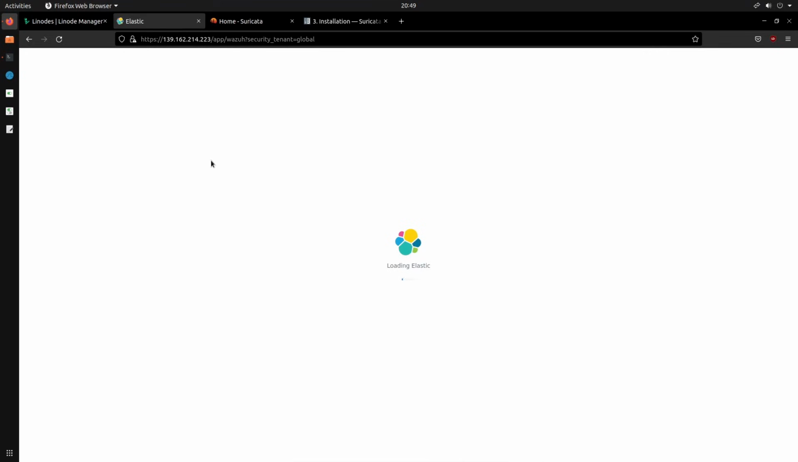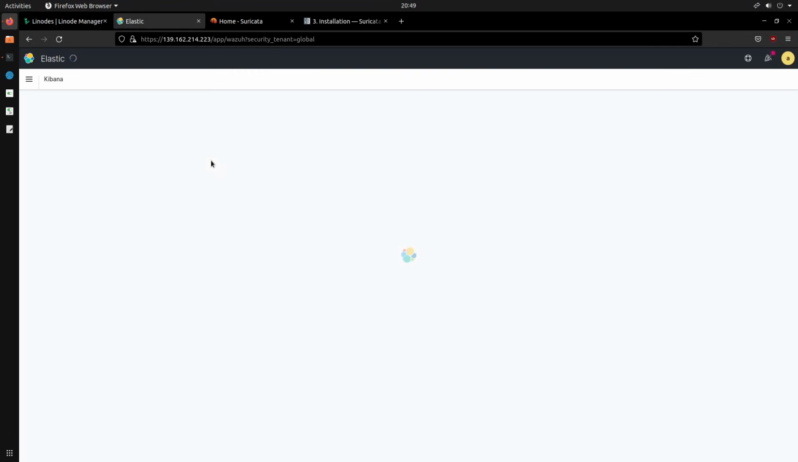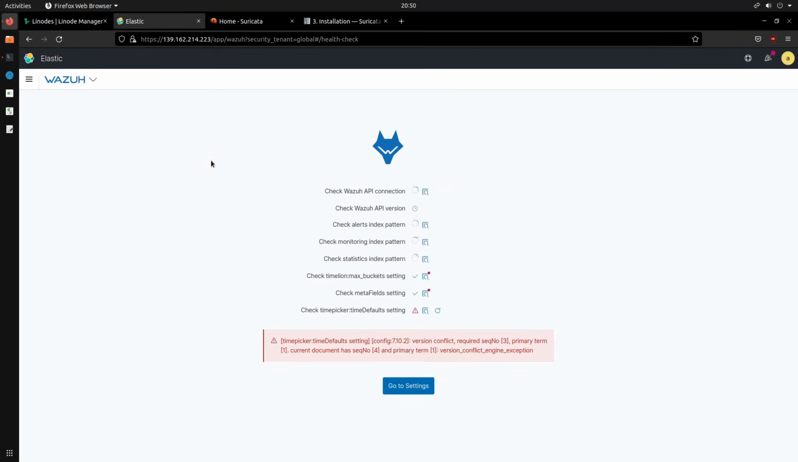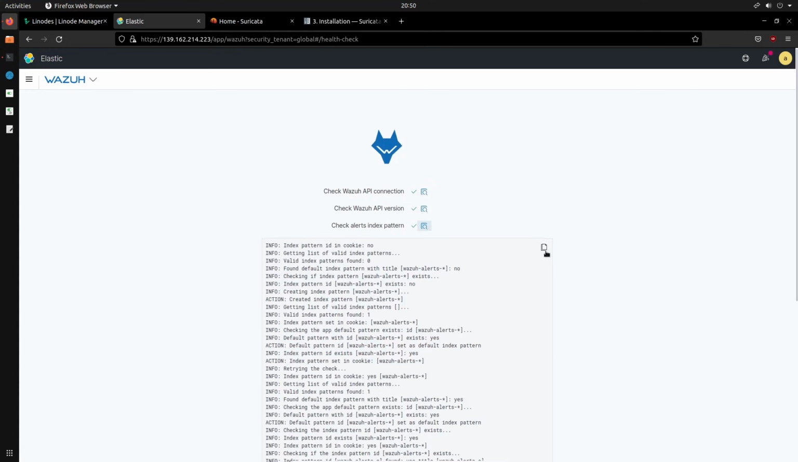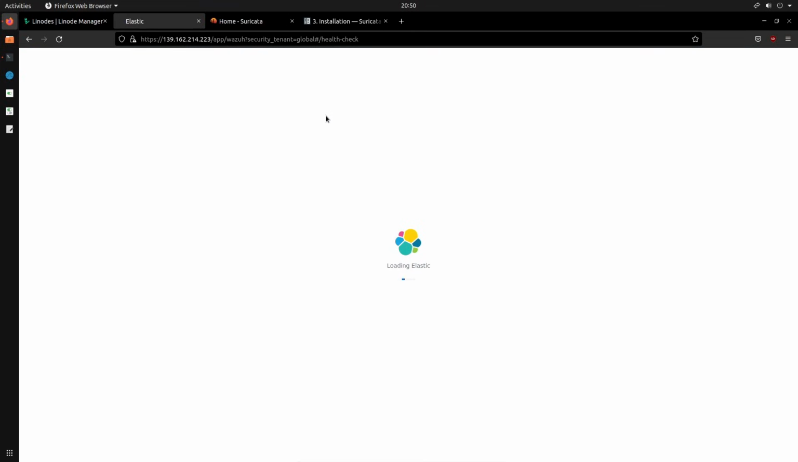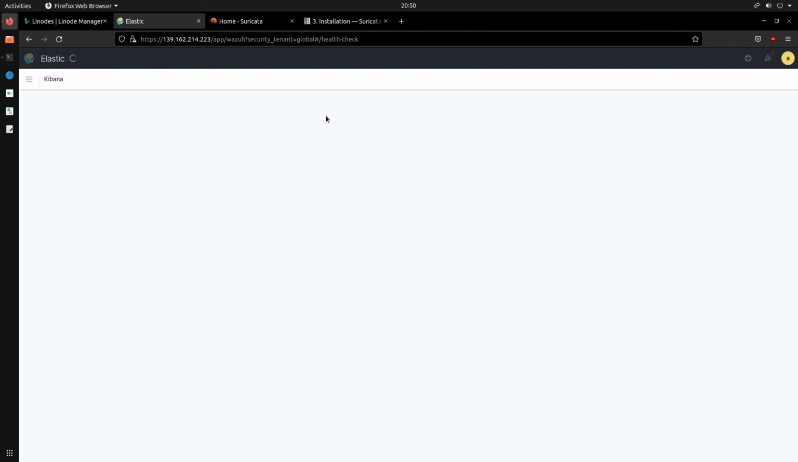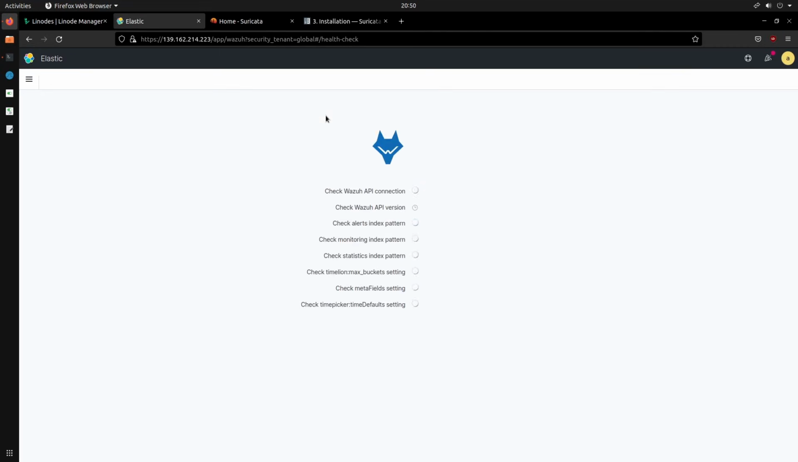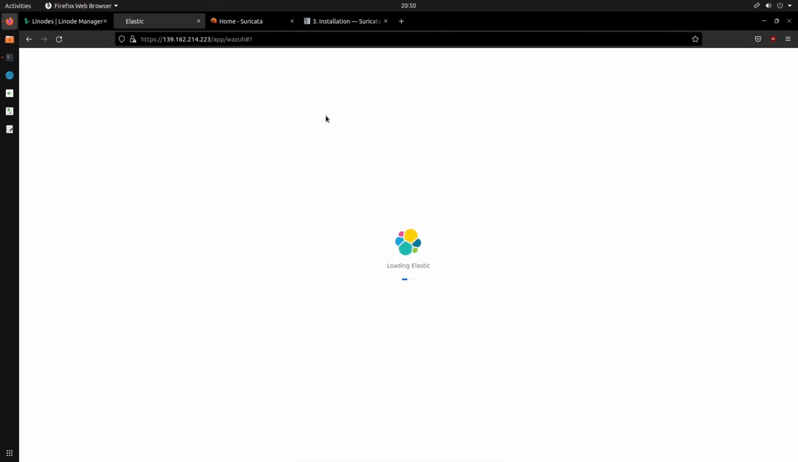So again, Elastic Stack here. We'll give this a couple of seconds, and this should be running without any issues. I'm just going to let it run all the checks it needs to perform. Looks like we have an issue here. Yeah, it looks like it's okay now. So let's restart that and perform the health check again. Okay, that looks like it's done checking correctly.